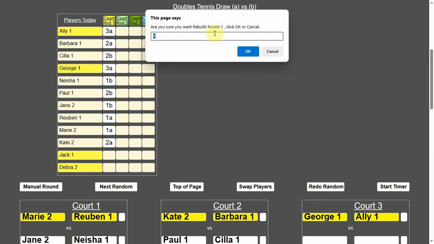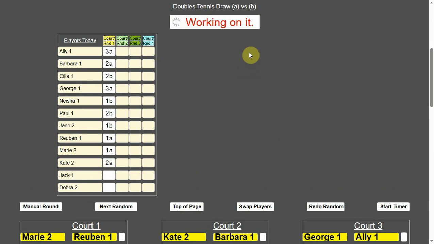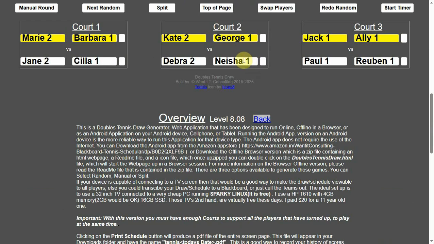Want to rebuild round 1? Yes, we do. And voila! There we are. We've now got 3 courts full. And you'll see here that it's tried to balance the games up with level 1 and level 2 players together. And in the last court, we've got 4 level 1 players playing together. So that's fine. We'll just let that round go.